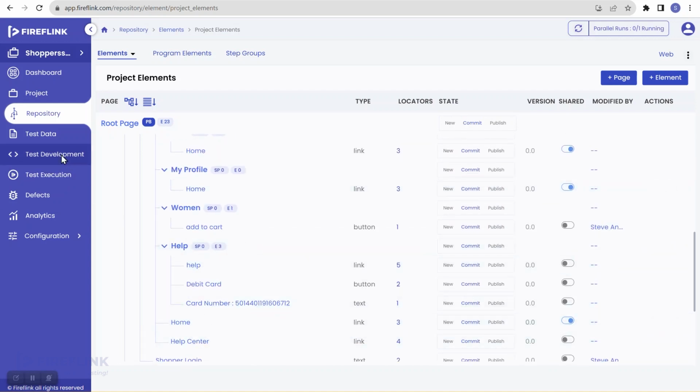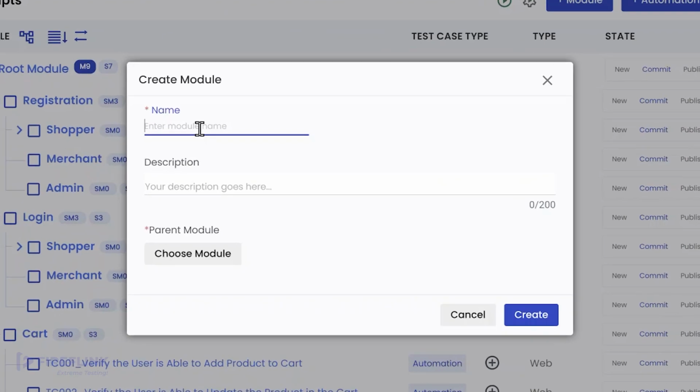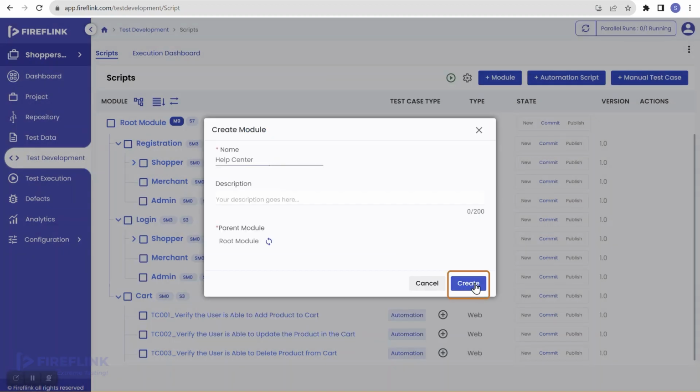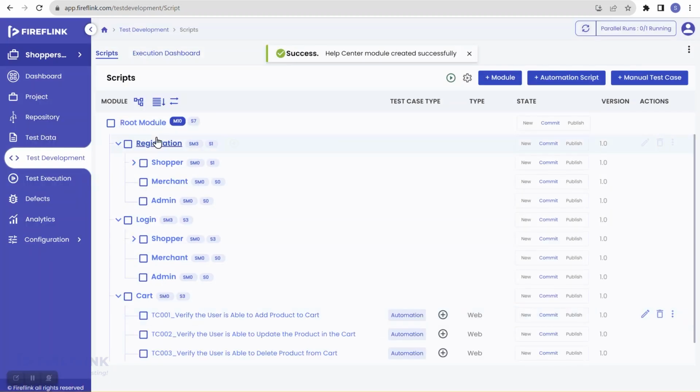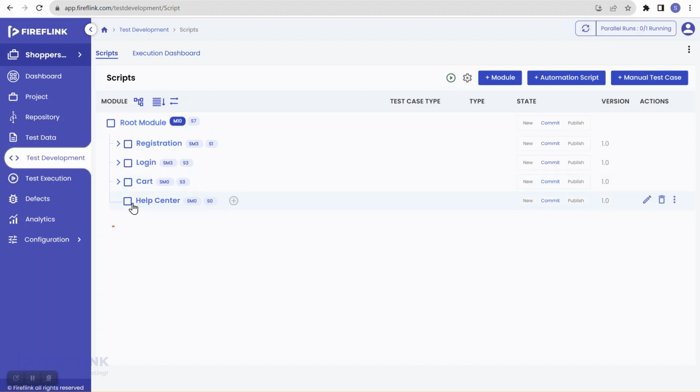Now let me go to test development. Now here I am going to write a scenario for help center, right? So what I will do, let me create a new module. I'll just click on this plus module and here I'll just give the name as help center. So parent module, I'll choose it as root module and let me just click on create. So let me collapse the structure. So we have help center.